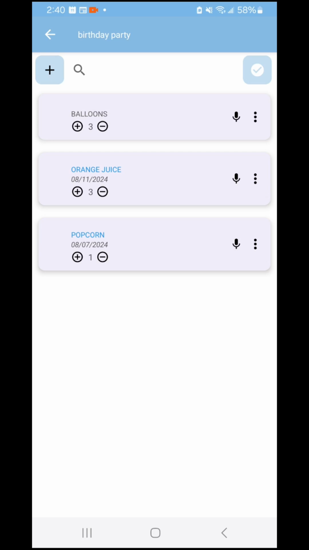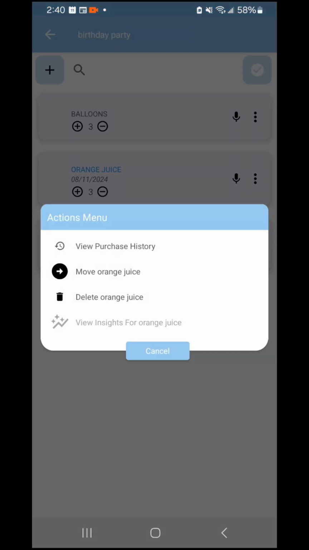Now, marked by the three dots, more options provides functionalities such as the purchase history of the item, the ability to move the item to a different shopping list, the ability to delete it, and the insights graph. Note, purchase history and insights graph are grayed out if no recorded purchase history exists for the item. Additionally, insights graph requires that you have 2 different purchases on 2 different dates in at least one store for that item so it can create a proper graph.